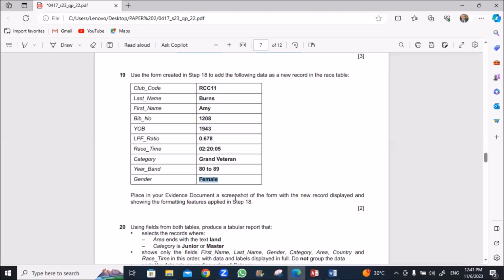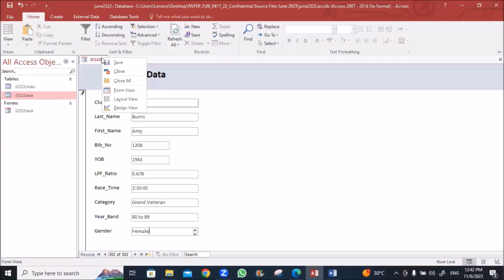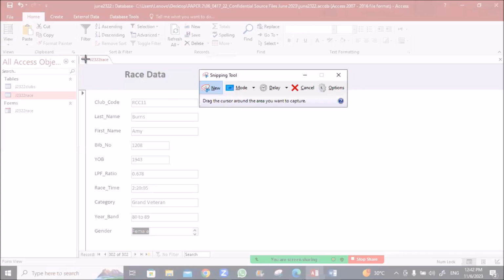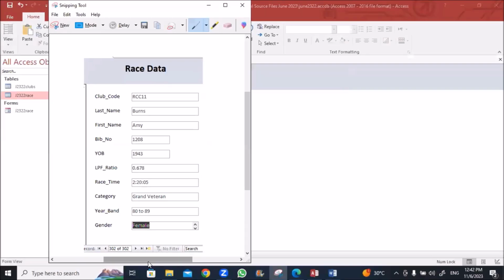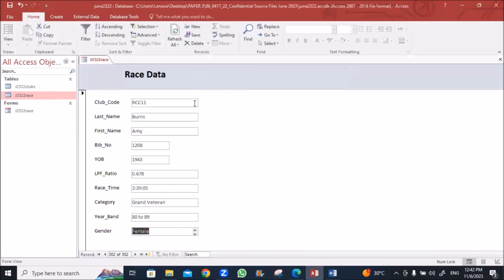Place in your evidence document a screenshot of the form with the new record displayed as shown in the formatting features in step 18. Okay, I'll save data and take a screenshot with this form and the record added to the data. Take care here. I need to point out that this record number now is 302, not 301. That means this record will be added. Take this as a copy and put this in your evidence. Okay.